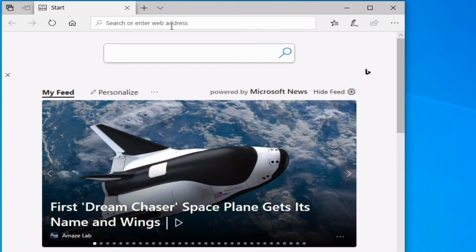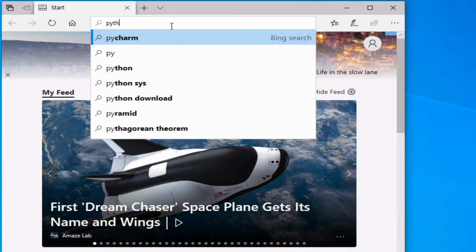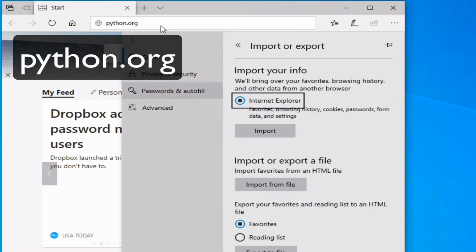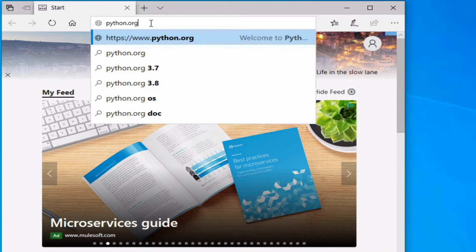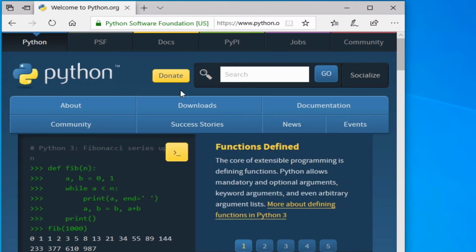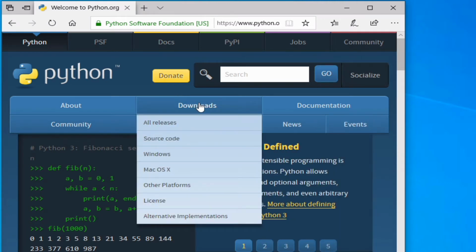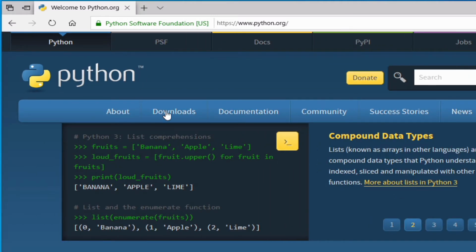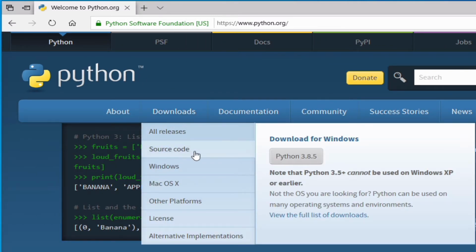So now the best way to get Python, in fact the only way, is you go to your browser and you go to the website python.org. There we go. And very simple. To get the latest version of Python, you go to Downloads, and let me make this a little bigger. Okay, so you go to Downloads here, and then you move your mouse over to the right.